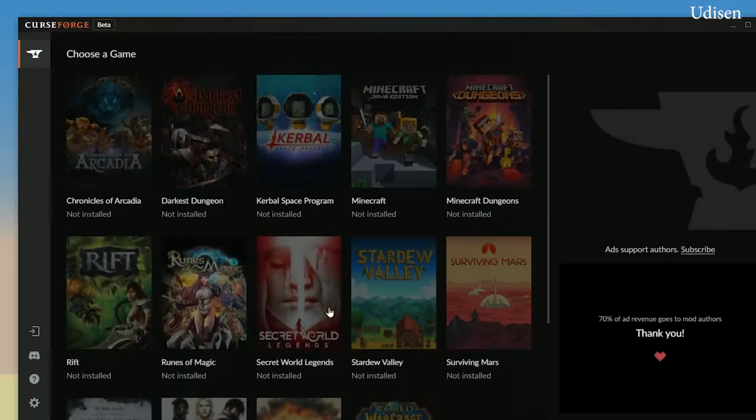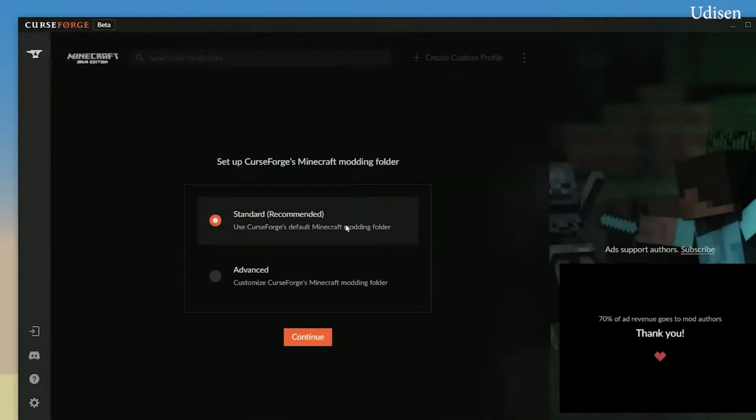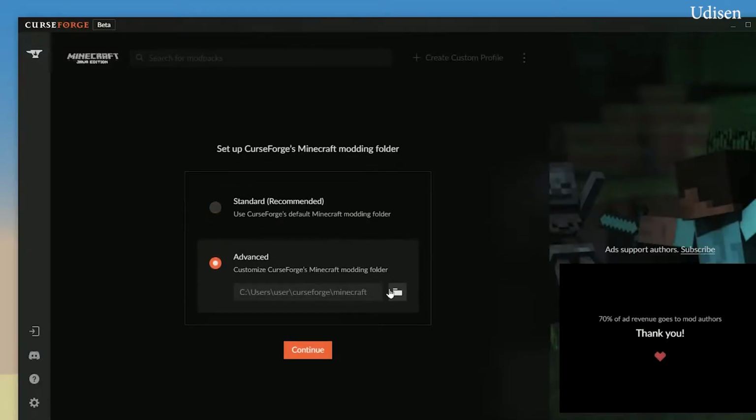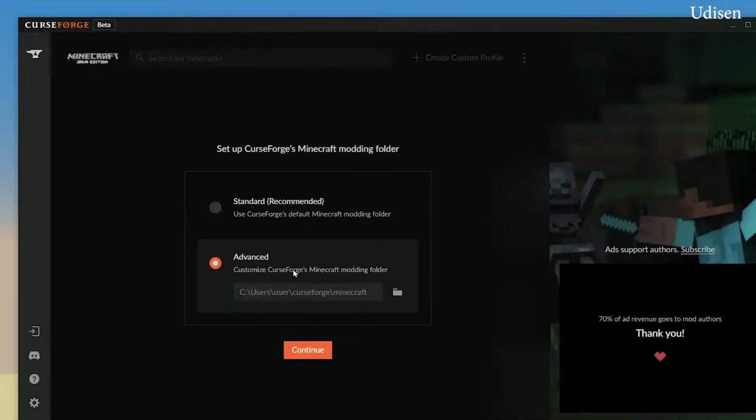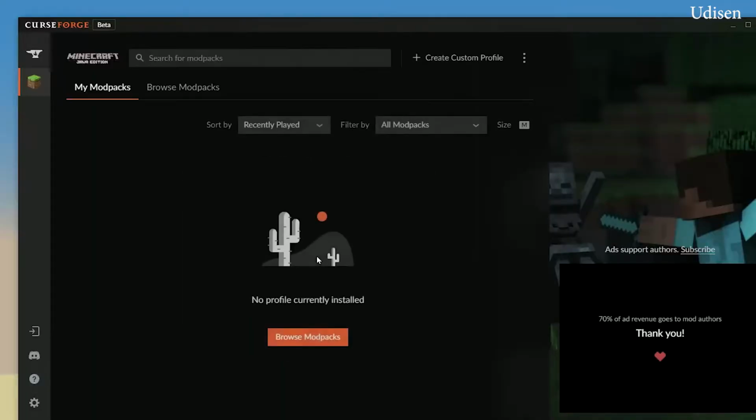Okay, find Minecraft somewhere in this list. Ah, okay, Minecraft here. Press left mouse button. Use CurseForge default. No, I want to customize where you can... Here, by default, you place all your Minecraft modpacks on disk C. Or you can customize where you install all your... After that, press continue. And wait while the system automatically installs.